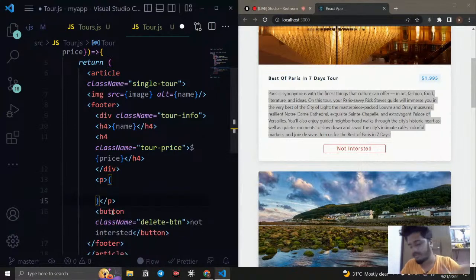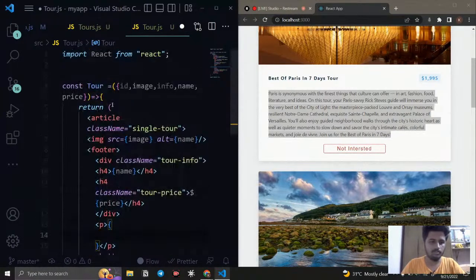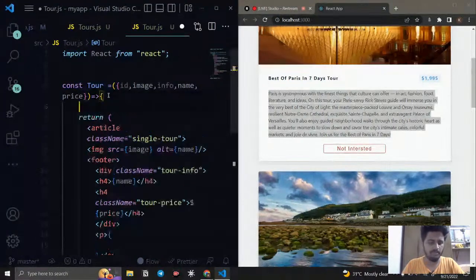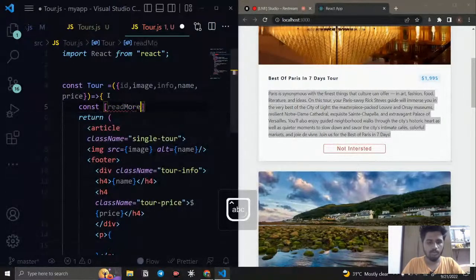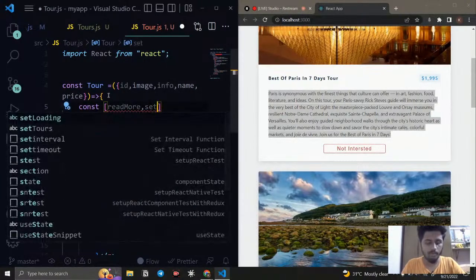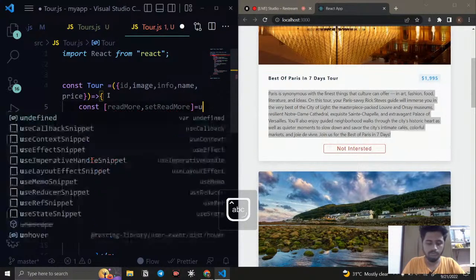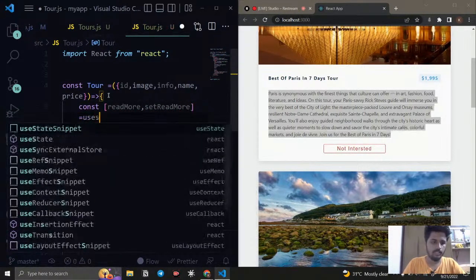Okay, so we use conditional rendering and we can work for it. For that I'm just going to set a state. Okay, so go here. This is where the function is going to be, and here I say const, and here we can say readMore. This is going to be the initial value, and here I'm going to add a callback for this readMore. Okay, here I'm going to use useState.